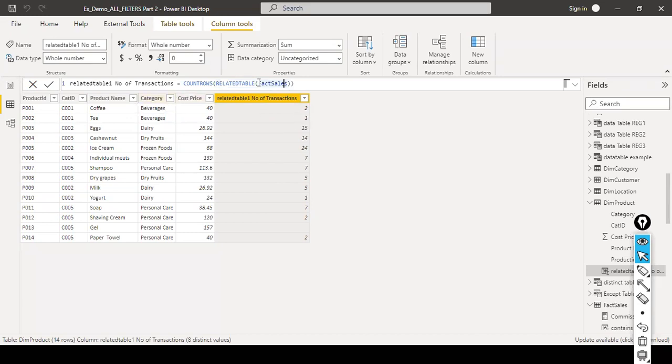So what happens is we have used the COUNTROWS function and then the RELATEDTABLE function. What RELATEDTABLE does is it goes to the fact sales table and finds out how many transactions the P001 product is appearing in, 2 times. So this product has been purchased in 2 invoices or 2 orders, and P003 ordered in 15, P004. In that kind of situation, you can go for RELATEDTABLE.